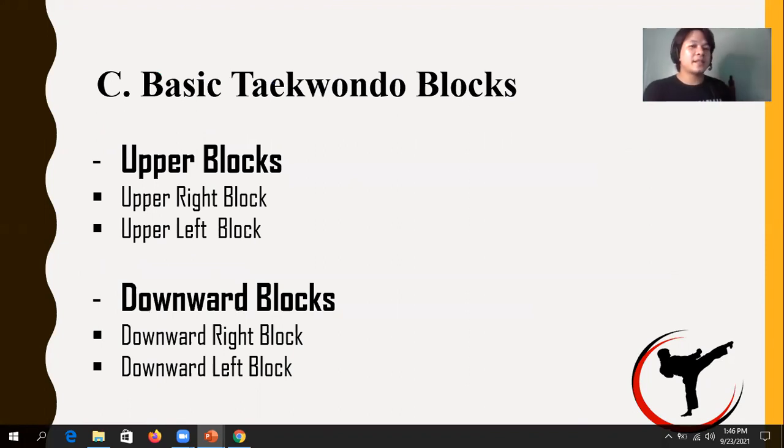So let's have the basic Taekwondo blocks. Mind you guys, you have to really understand these two kinds of basic Taekwondo blocks because this is very useful in doing your Taekwondo Form 1 and Form 2. Of course, there are many kinds of Taekwondo blocks, but these are the ones I chose as the most basic. Those two are the most basic among the Taekwondo blocks.